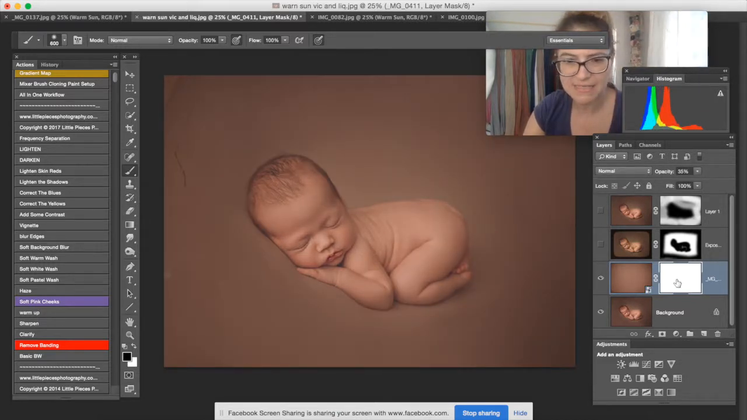So adding this mask in here, then we come in at 100% opacity with a black brush, because we are on the white background. We just reduce it from your baby.